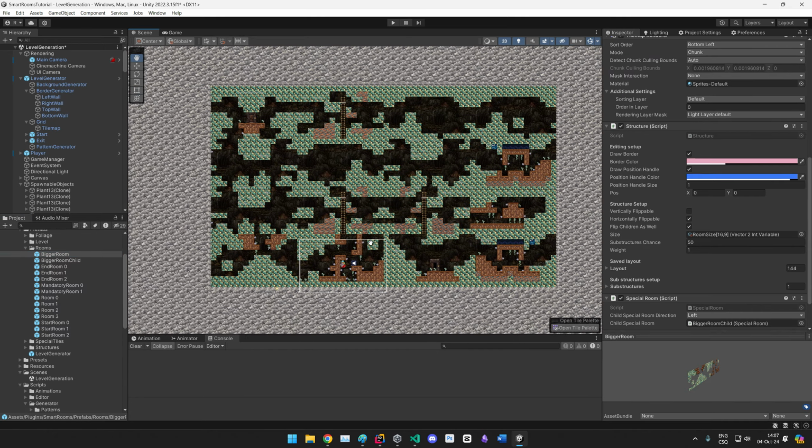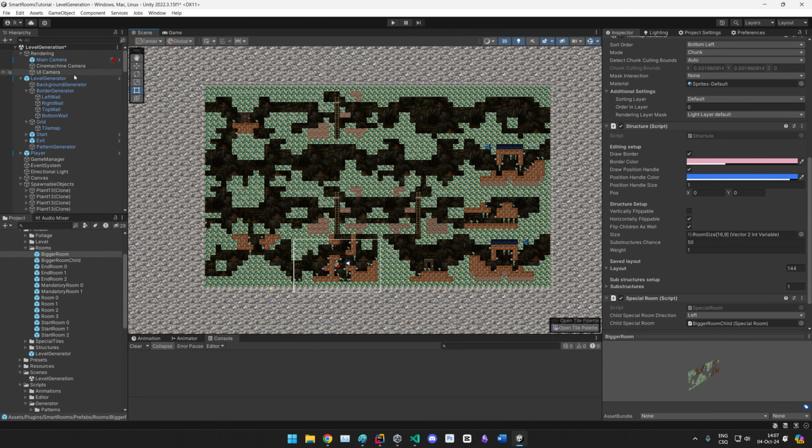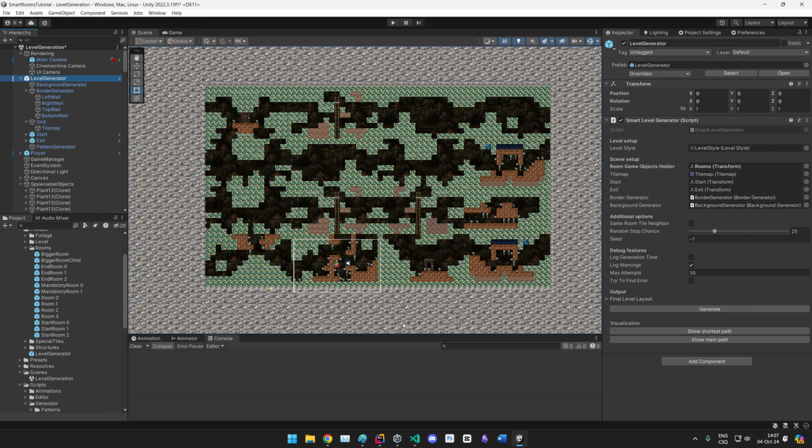So I think that covers the level generation itself. Now we can delve deeper into what a room is and how you can create your own room. So just like we defined a size of the level, we should also define a size of each room. You do this by creating a scriptable object.